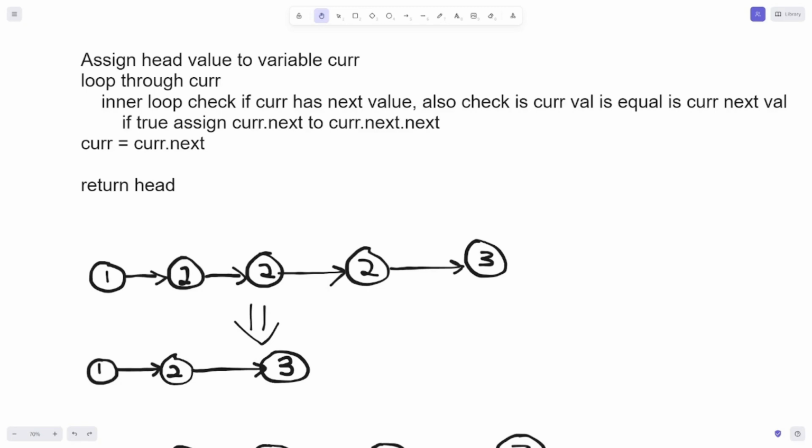Next, we want to create two while loops. The first while loop will loop through every node value in the linked list, and the inner while loop will check if the current node has a .next node, and it will also check if that next node's value is equal to the current value. If this is the case, we assign current.next to current.next.next.